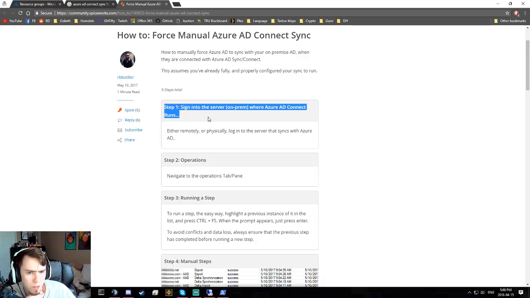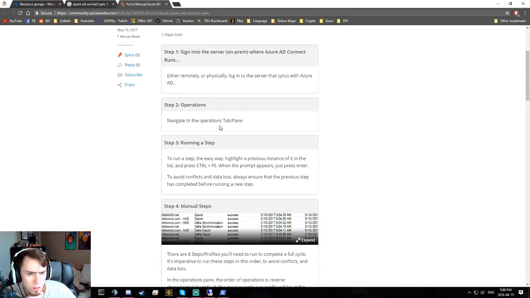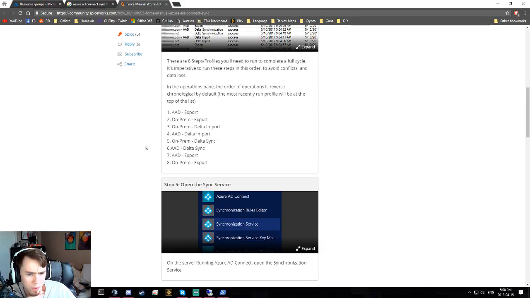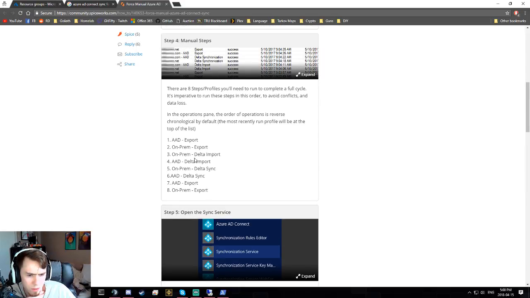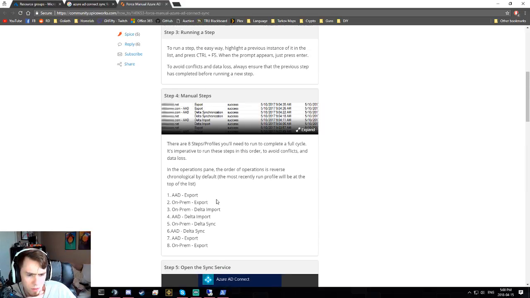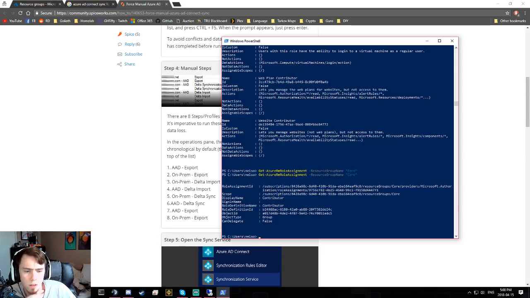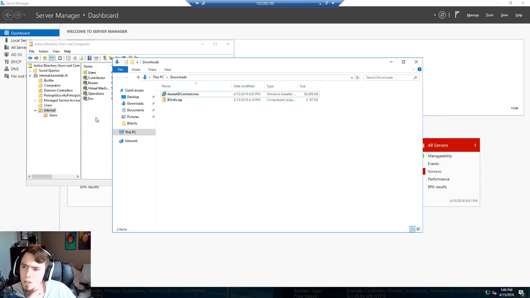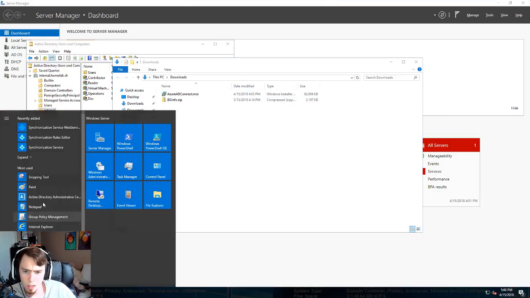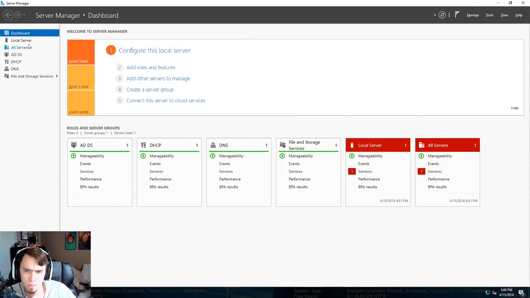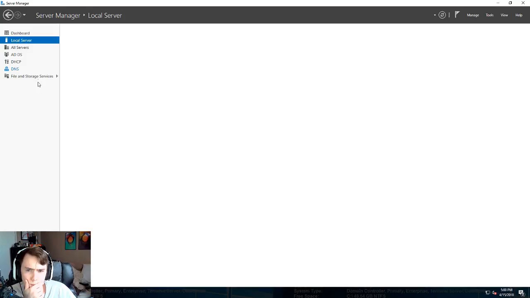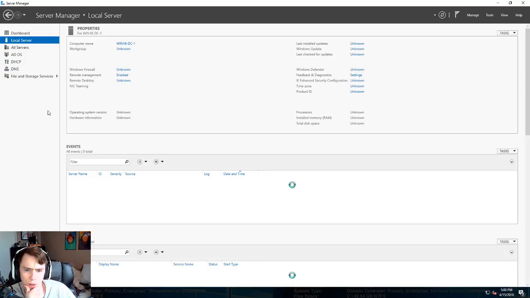Sign into your server on-prem. Navigate to the Operations tab pane. Running a step. So there's stuff here that should give me an option to sync. But I can't click on this. Let's open Server Manager. I don't think it's a role though, so it wouldn't show up in here.